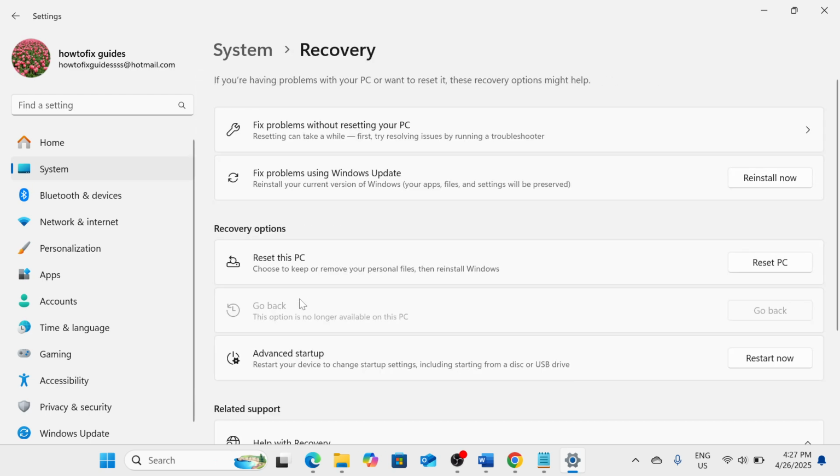In this recovery option, all you need to do is click on this Advanced startup Restart now button. This will restart your device to change startup settings, including starting from a disk or USB drive. Once you have done this, you will see a blue screen there. That is the automatic repair loop.